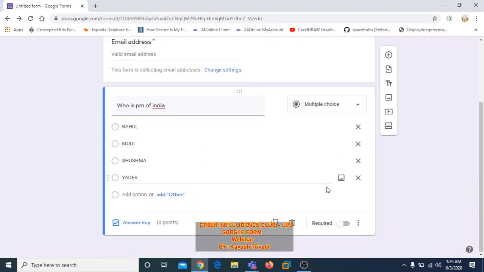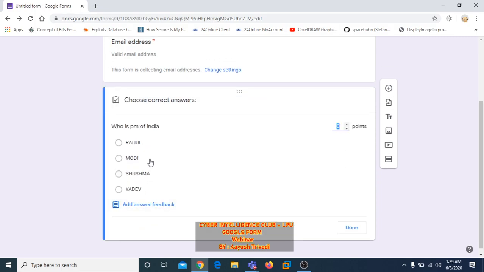You are done. And now you are getting an option, the answer key. You need to define the correct answer. As we were discussing, you need to select Modi as the right answer. So click answer key, and then you click, for example, Modi. Okay, fine, it's right.